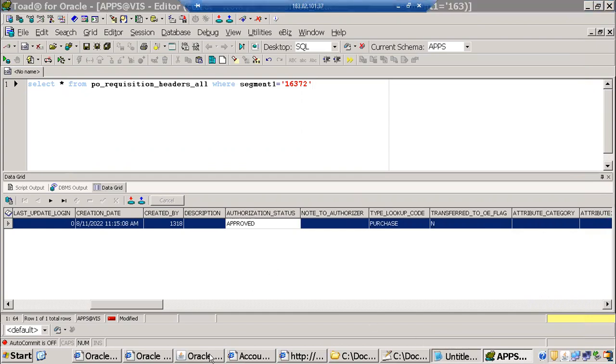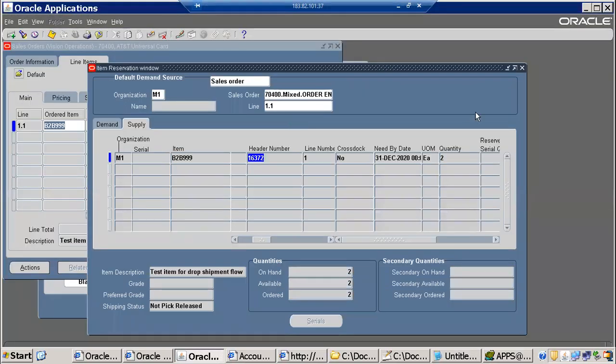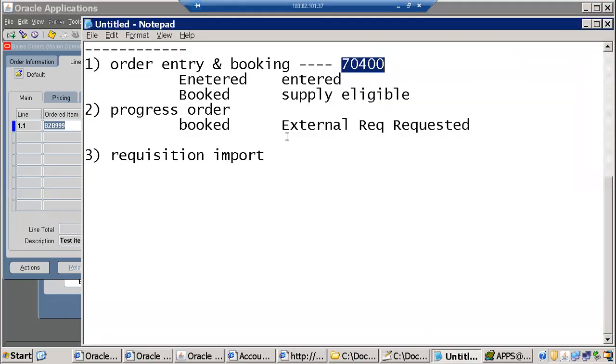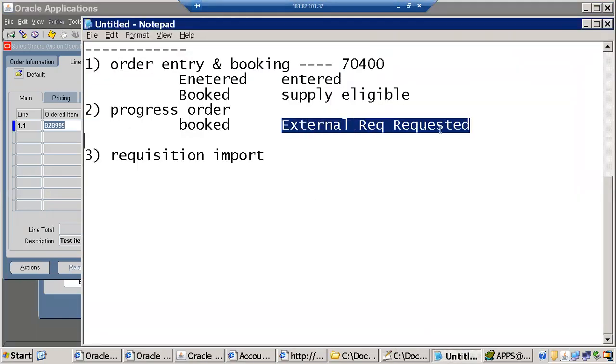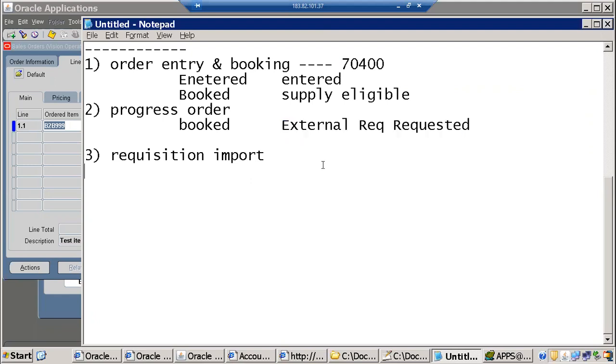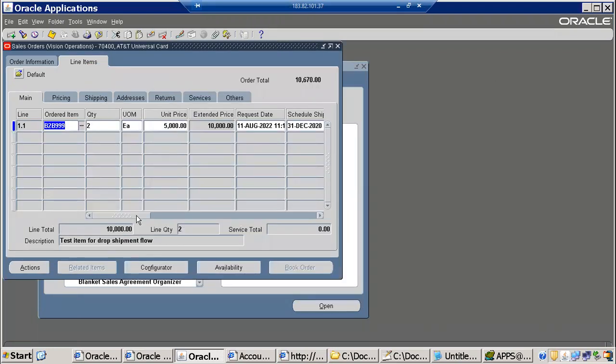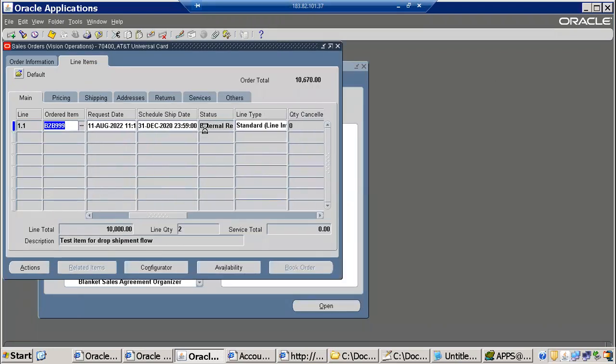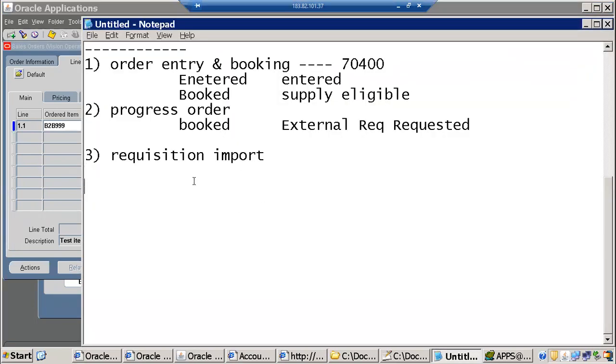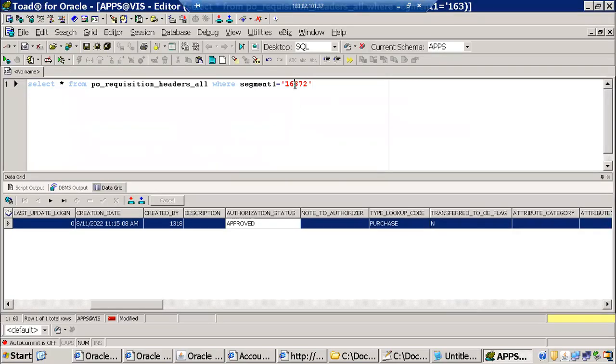What could be the status of the sales order right now? Earlier, what was the status? That is in the notepad we have put it. The earlier status is external requisition requested. Now, what could be the status? Just check the line level. External requisition open, it is. It's opened, as a requisition is created. Copy this. After creating a requisition, the line level status will be external requisition open. And how about the requisition number? We already copied.